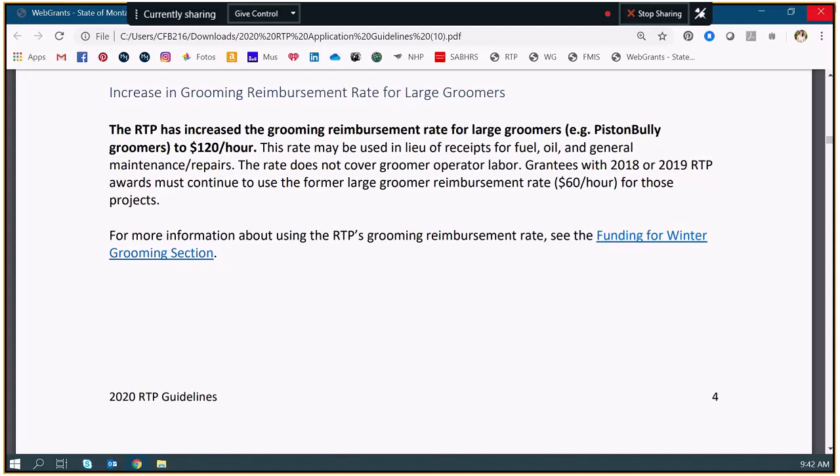This year, our State Trails Advisory Committee did vote to increase our grooming reimbursement rates for the large groomers, so the piston bullies really, to $120 an hour. So anyone starting in the 2020 grant cycle forward will use that rate. When it comes to your calculations for your budget and your application, if you're using a piston bully groomer, use that $120 an hour rate. We can talk more about the reimbursement rate in further sections if folks want to.